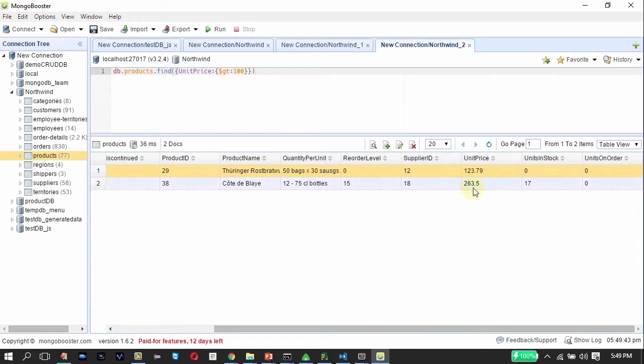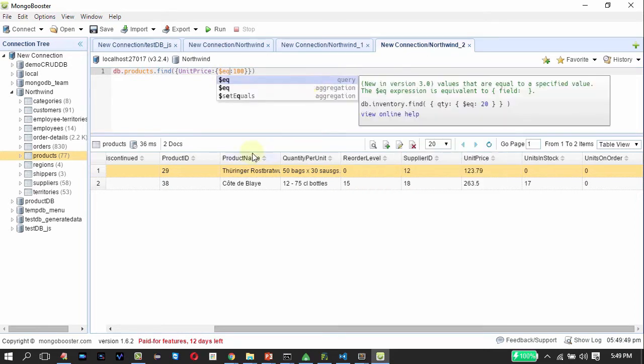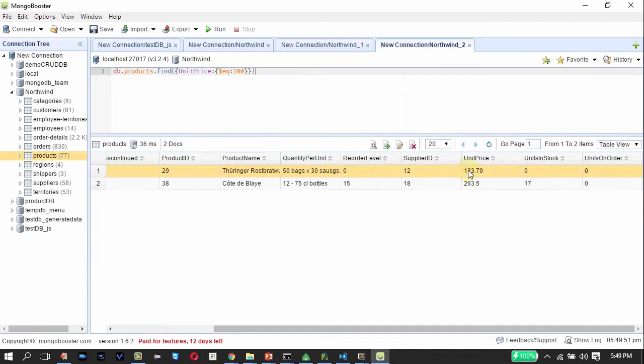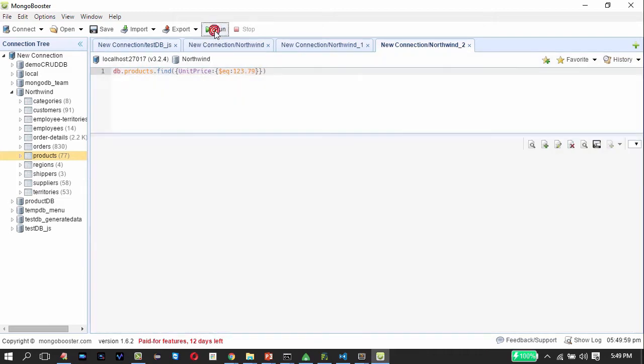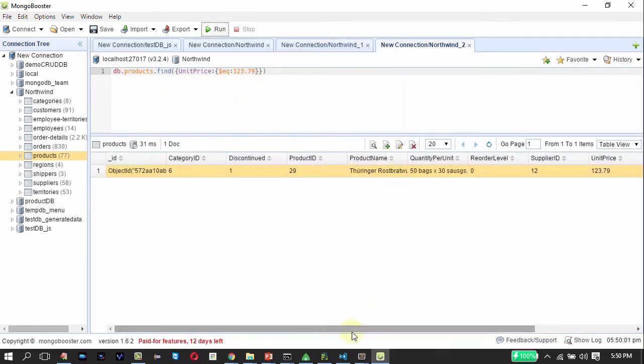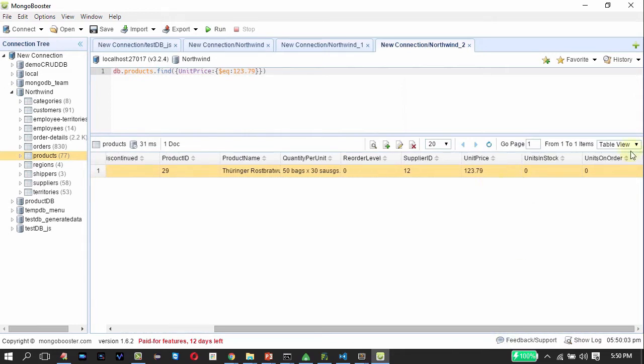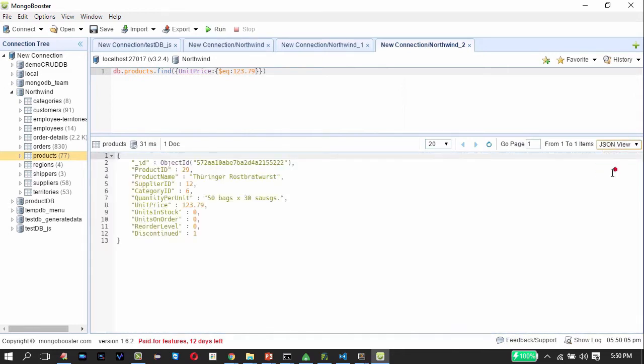To find exactly the value, you just need to specify with equal operator, with the unit price 123.79. I'm going to specify the value exactly, and on running we'll be getting a single JSON document. So we got this. So this is how the comparison operators work.